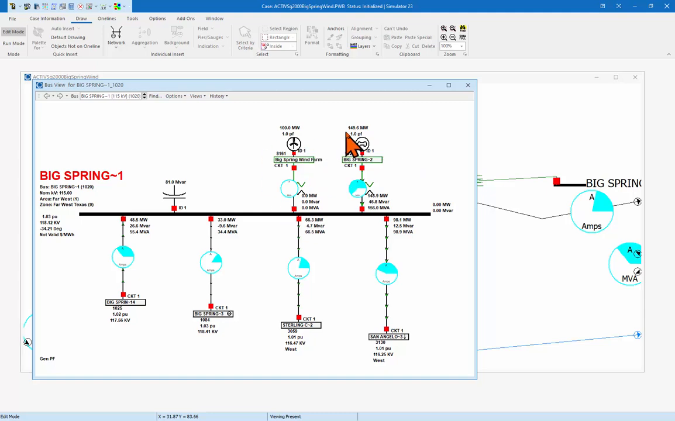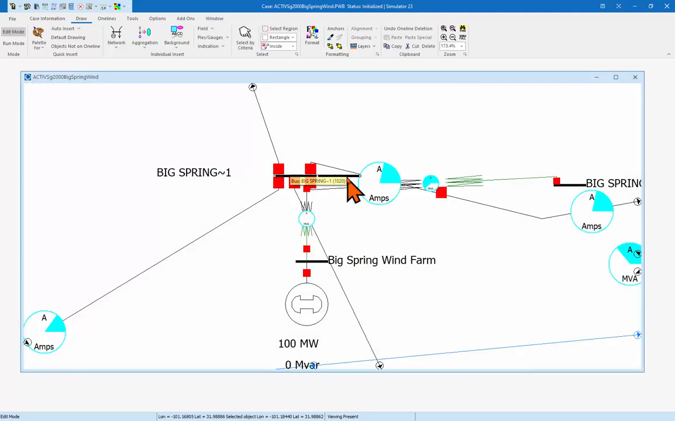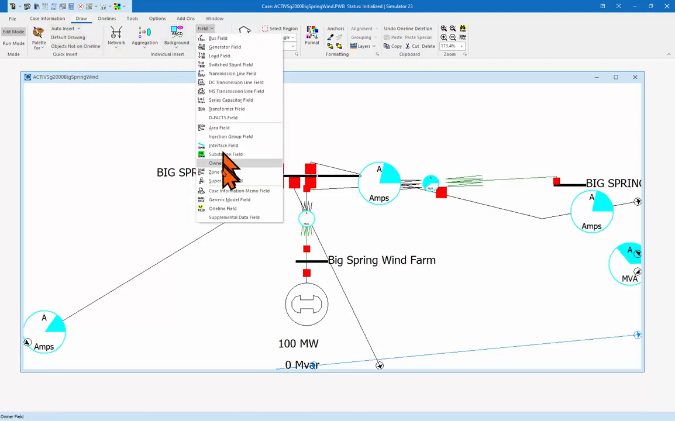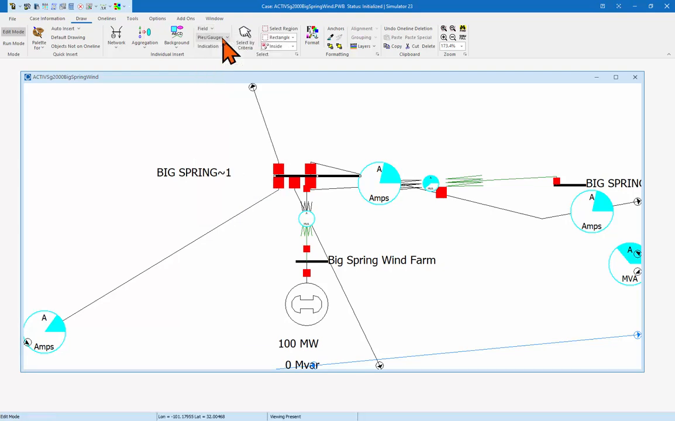And so back in Simulator, I'll go ahead and close this bus view one line. And let's say I wanted to put the per unit voltage of this Big Spring bus right next to it. One way I could do that is go to the Draw ribbon right here and then choose Field. And there's a whole bunch of different object fields. We're not going to go through examples of each one, but we'll talk about a few of them here. So bus field, we'll just click that. They all kind of work the same way too. So if you know how to insert a bus field, you know how to insert a load field or a generator field or so forth.